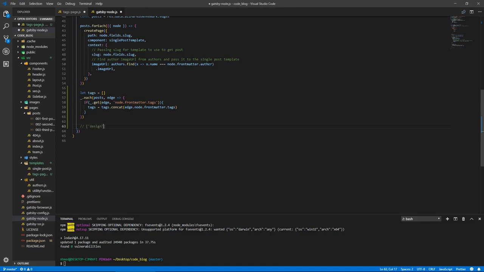So let's say design, code, etc. And I also want to have an object literal where it has something like this. So design 5, code 6, etc. Because I want to show as well how many posts each tag has. So let's do that. So I'm gonna declare this object called tag post counts, and it's gonna be an empty object.